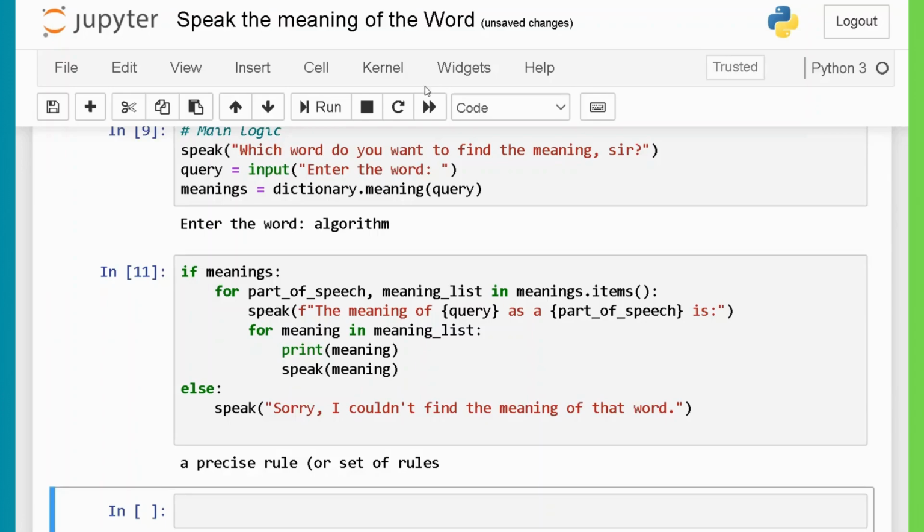And there you have it. That's a detailed explanation of the Python code behind the Speak Word Meaning with Python project.